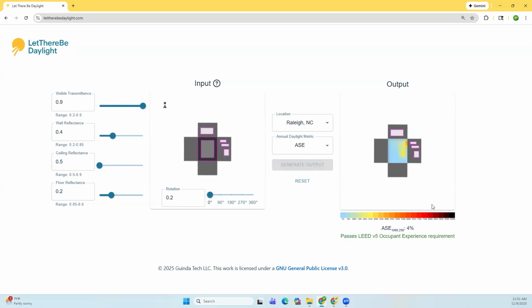And then, since we have fulfilled the ASE result, we can try out the sDA. So I will click DA here and then generate the output of the DA heat map. At the same time, it will tell us the sDA is 97%, which is very good. The platform achieves sDA predictions with an R-squared accuracy of 0.96, and ASE with an R-squared accuracy of 0.88.